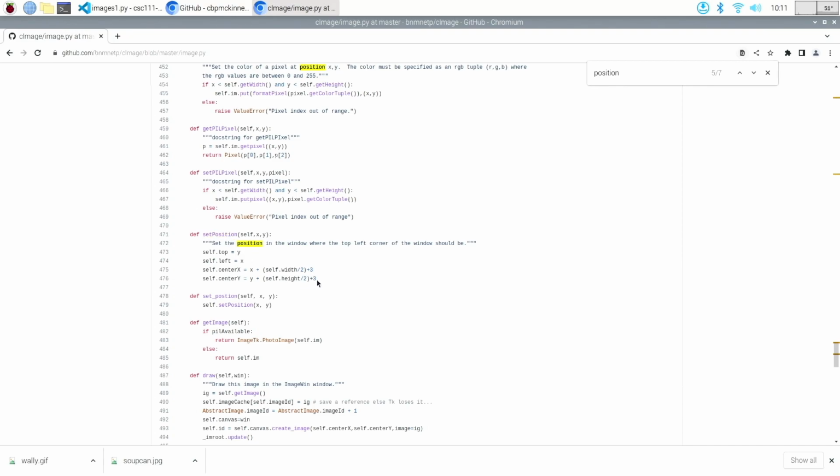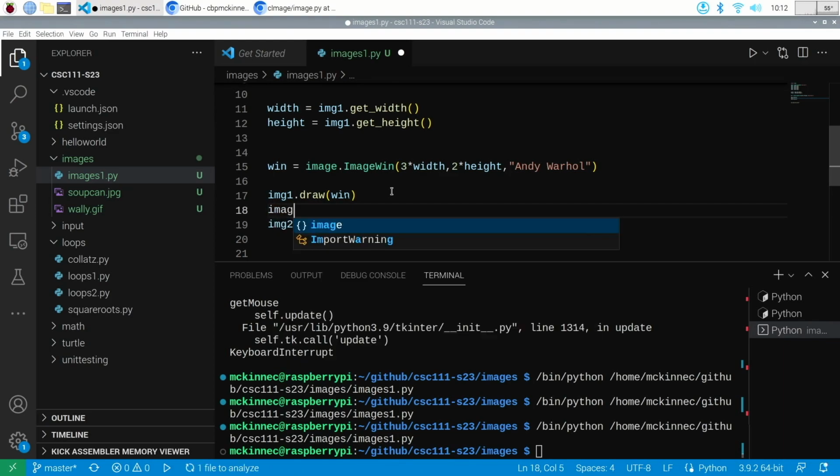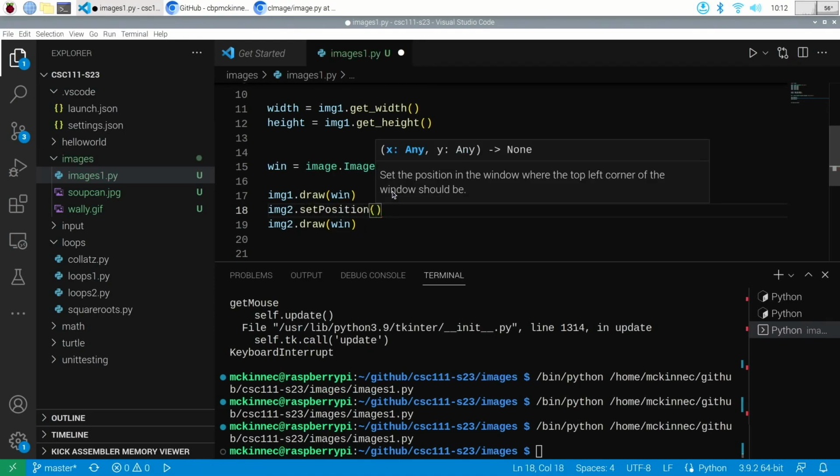All right. So let's see how we use them. Okay. So it's set position, and then we don't actually have to say self when we call the function, and we'll talk about what the self means later, okay? So let's go back to our file, and we should do, in our case, image 2. Where should image 2 be? Image 2 dot set position, okay? We need to set its x and y coordinates of where it would be.